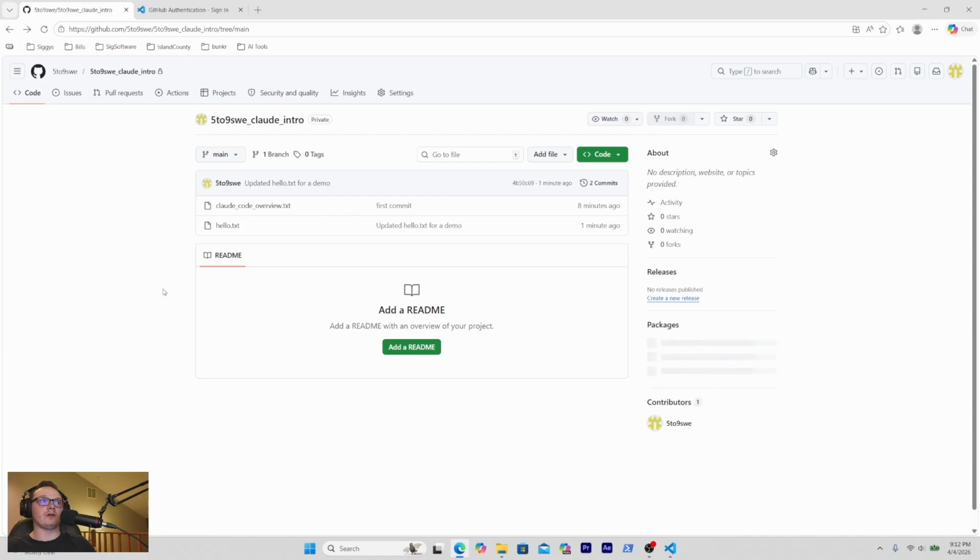I also want to point out, note that this file here, Claude Code Overview, even though we changed it locally, it did not update the remote repository because we never staged that change to our local area to be pushed up. So that's why that still looks like it.